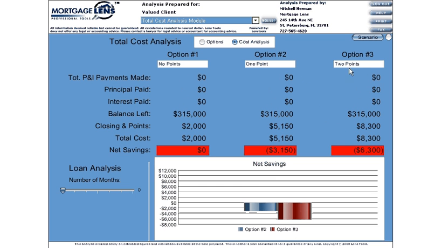Now, because option 2 and option 3 have lower interest, less interest rather, because they have lower interest rates, then over time the cost of the loan, which is calculated by adding the interest paid to the closing cost and points, will eventually be lower than the one with the higher interest rates. And we can see that as we move our slider over to the right.